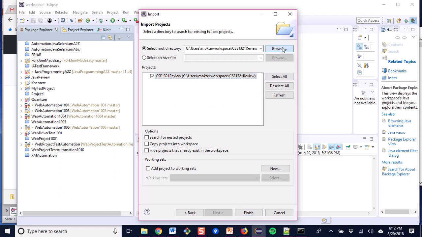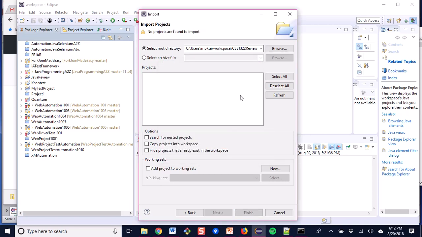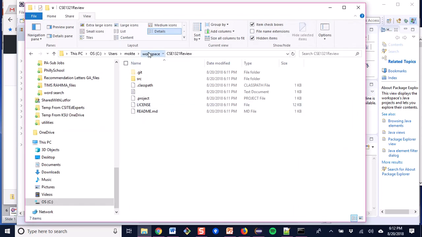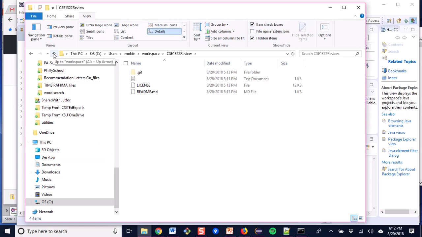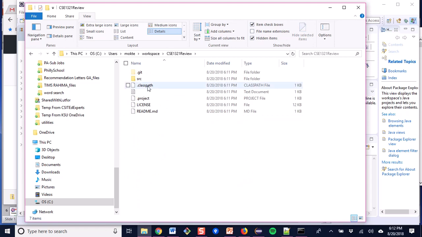If I browse another one, for instance this one, you see what will happen. It says no projects are found, because that is not a complete project, so this will not be imported. This one is a complete project, so this will be imported.